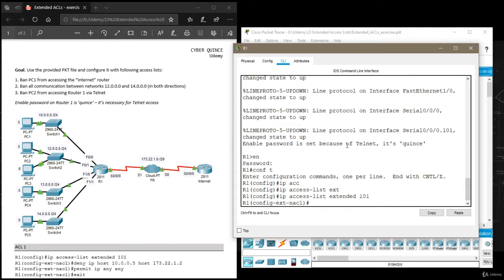Now we want to specify from where to where we are denying the communication. We want to say deny, and it doesn't specify here which protocol we want to ban, so we're going to assume they want us to ban everything, so the entire communication. We don't want them to communicate at all. In that case, we should use IP and then say host and then list the source. The source in this case is PC1.